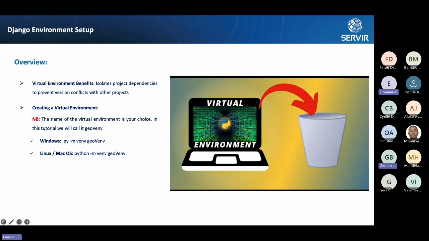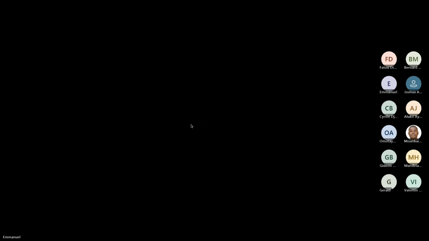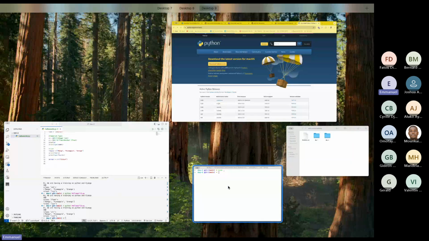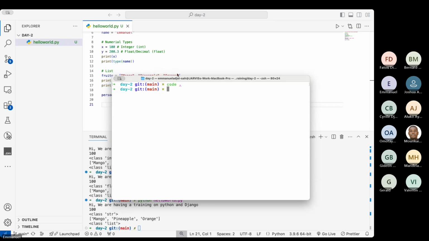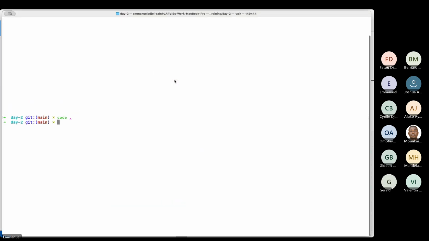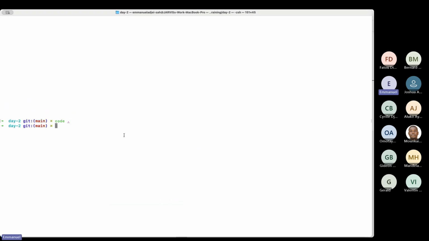Okay, so I'll take over from here, and then we'll walk through the creating of the virtual environments. First of all, you need to open your command prompt terminal. You navigate to where you want the virtual environment to be.